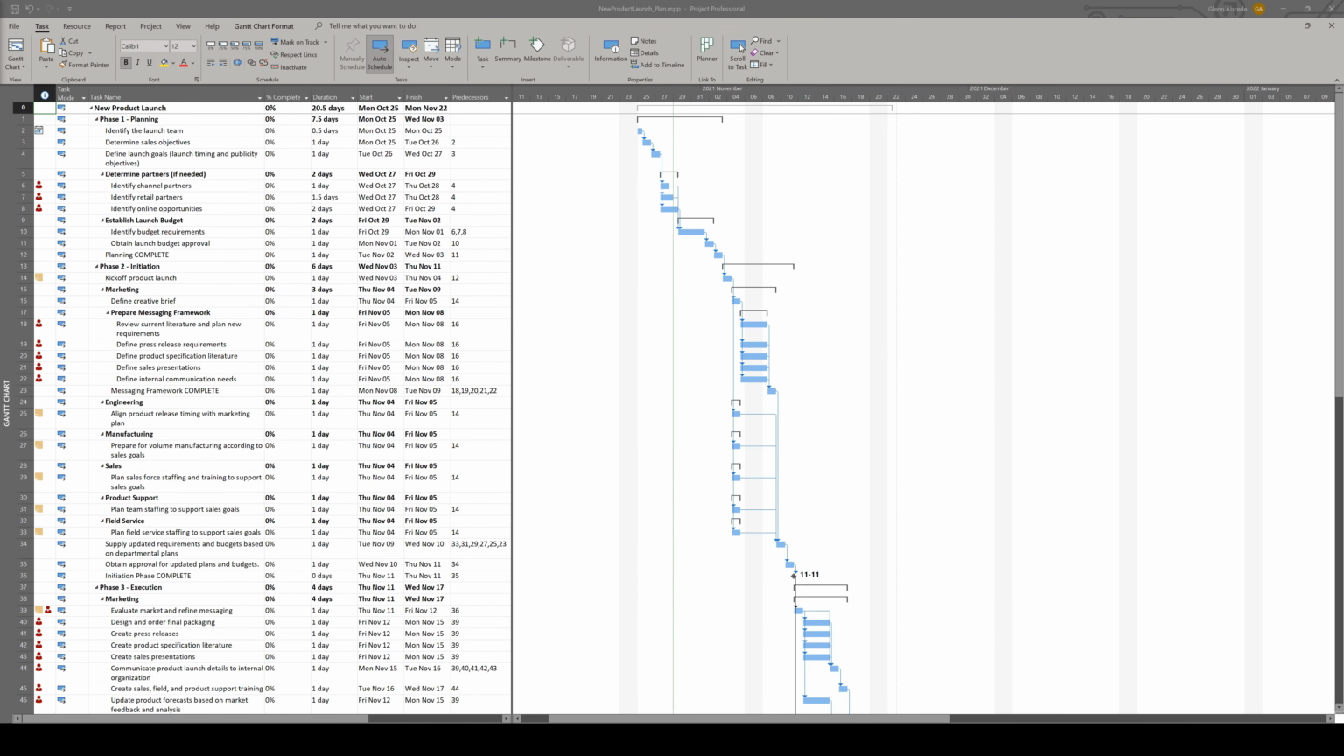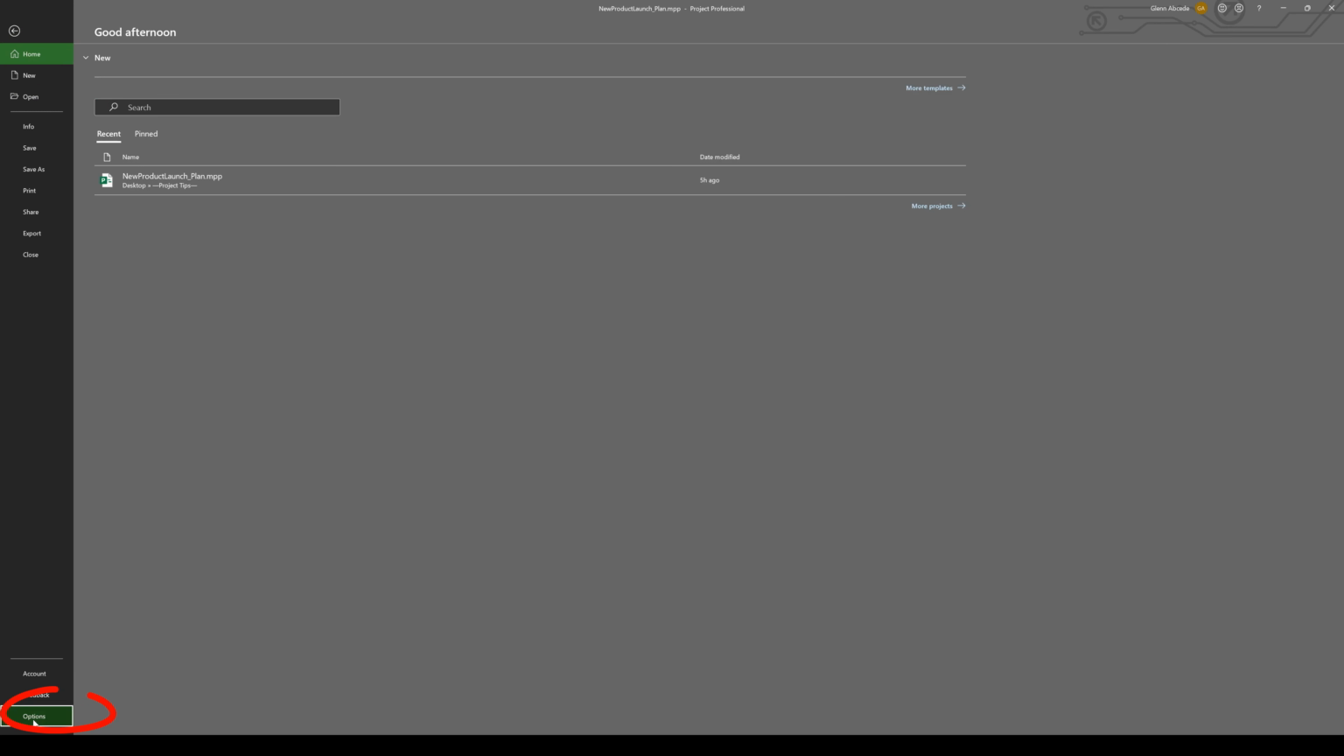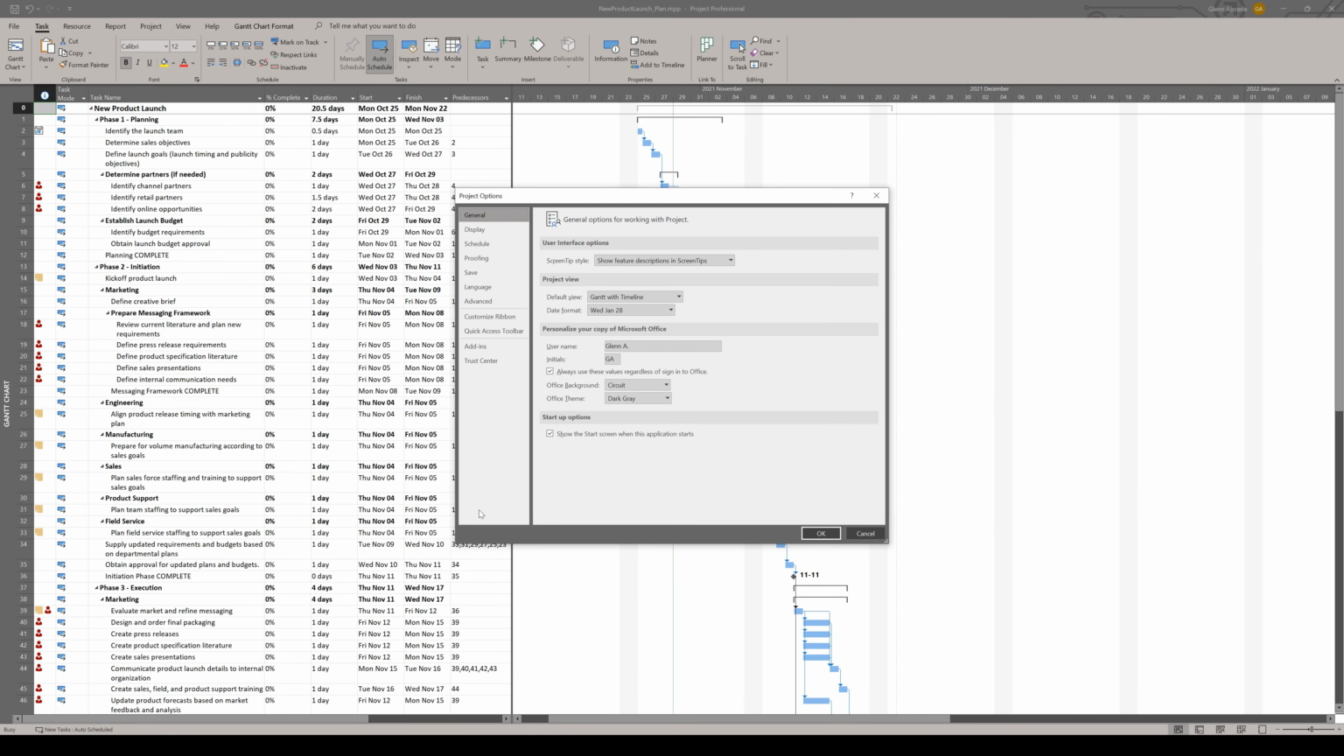In this video, I'll show you how to tap into the Options feature to maximize the Gantt chart view. Go to File, Options, and let's take a look at the General tab.